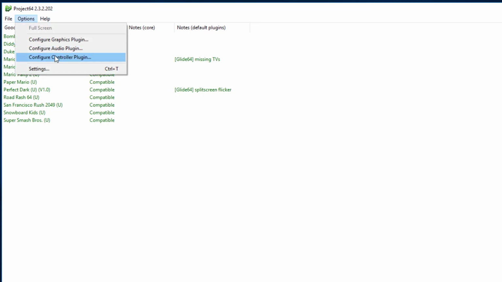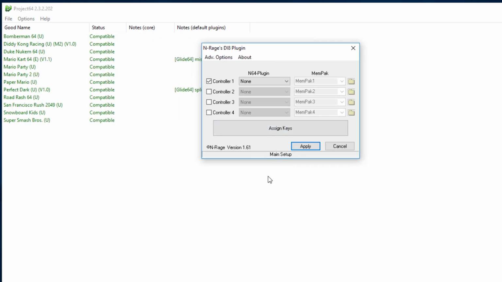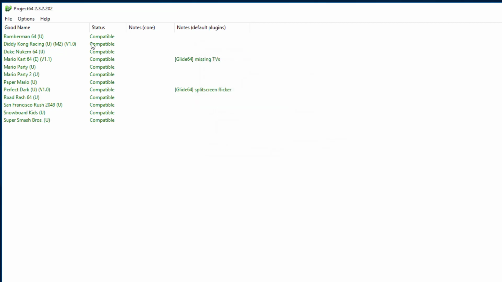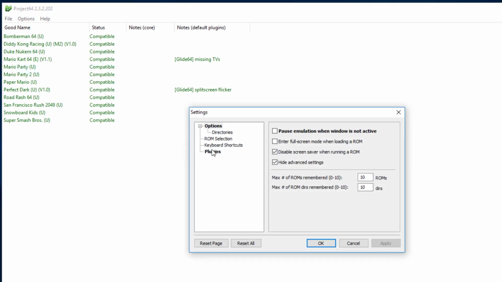When you go to controller plugin, before you start playing your game, you definitely want to set up your controllers. Right now I only have controller one in because I'm by myself, but usually I have all these checked off because I play online with friends, and I did an awesome video about that. Parsec is what you want to use to play online with other people, but for now let's keep this simple. So we're going to click on options and settings, and then go to plugins.